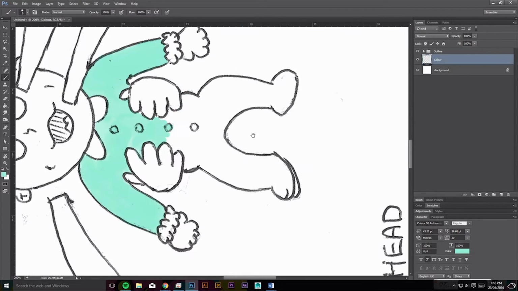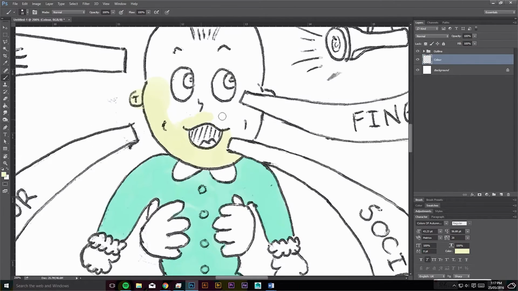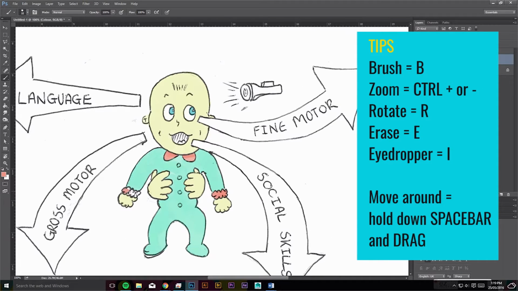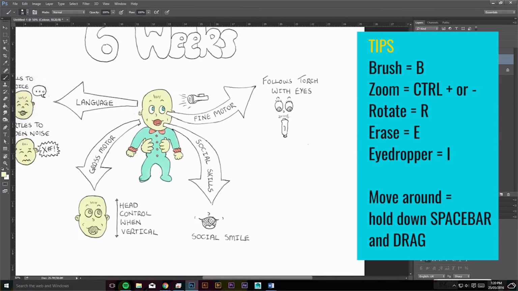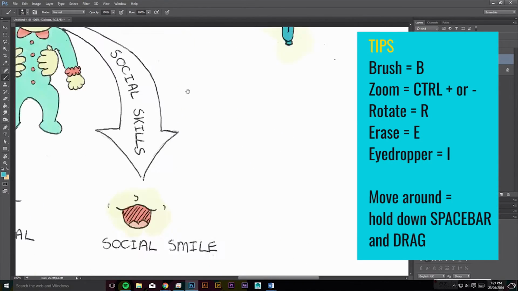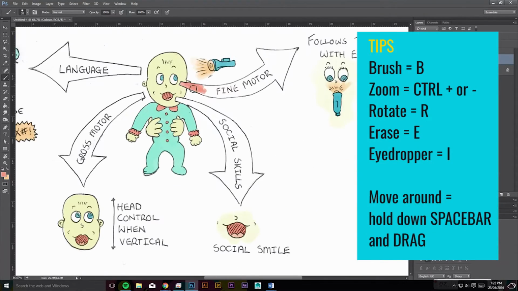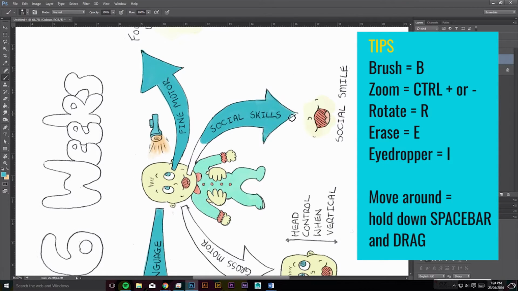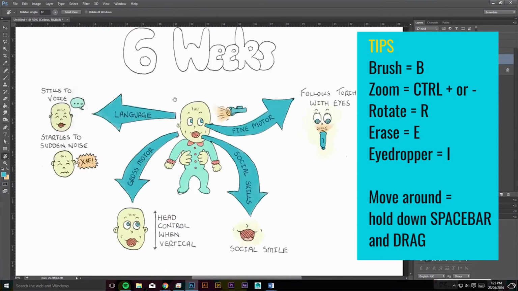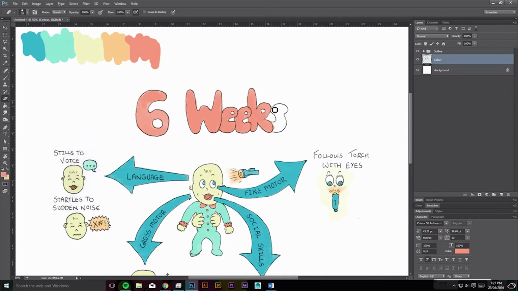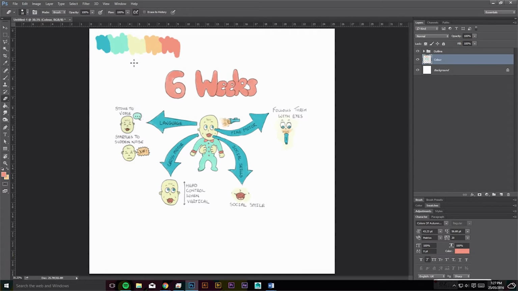I'm going to speed up this part of the video so you can see my color process. As I color, I use a combination of keyboard hotkeys, and here they are for easier reference. And that's about it. When you're done, you can erase your color swatches.